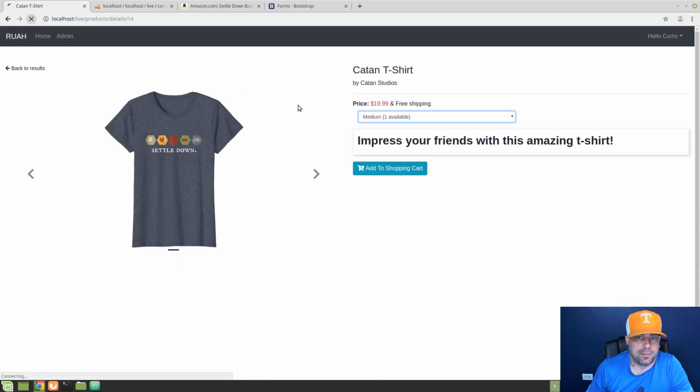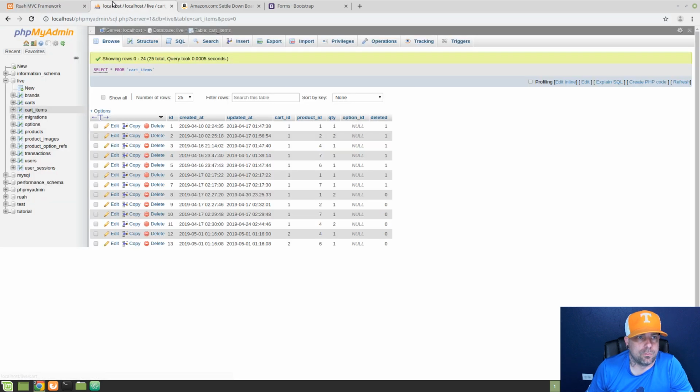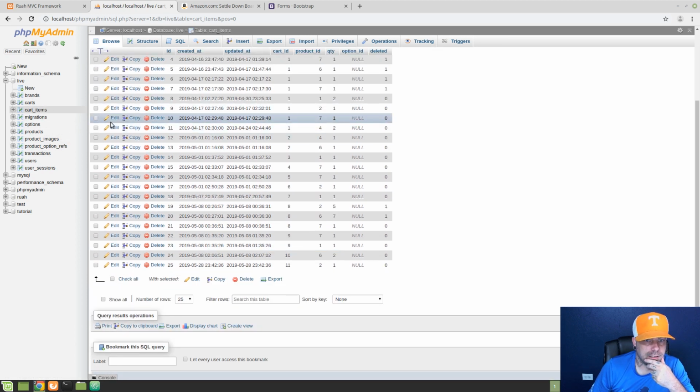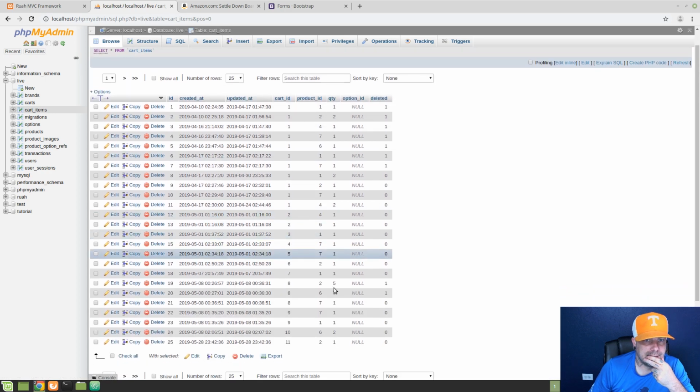We're not going to display the error obviously right now, so I'm going to try to click that, and it took us there, but let's see if it added the cart items. It added it without the option ID.